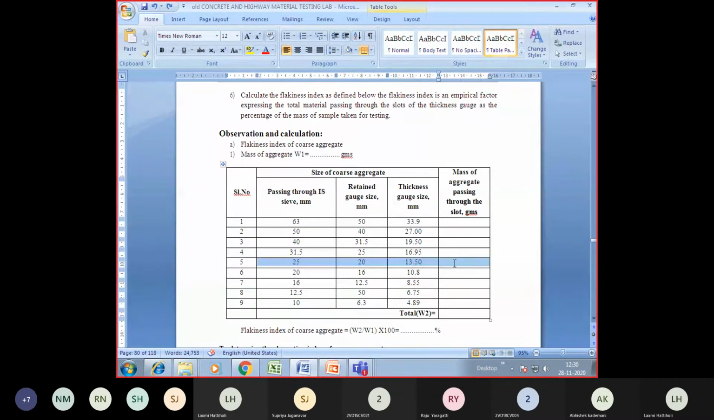Similarly, go on writing for all the blocks. I'll explain this once again. In this block, what weight should be written here? Aggregates passing from 25 mm sieve, retained on 20 mm sieve. The thickness gauge size here is 25 plus 20 divided by 2 multiplied by 0.6, that is 13.5. You will get some aggregates retained on the 20 mm sieve, definitely. You should pass those in the 13.5 mm thickness gauge slot. Whatever aggregate passes through that slot, that weight should be written here. Or suppose if no aggregates have passed, directly you can write 0.